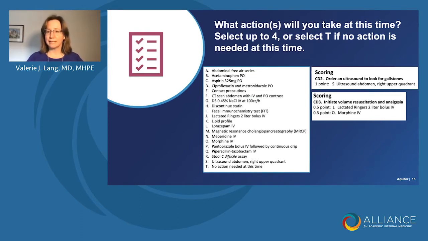So if the student selects each one, they get 1 point for each clinical decision. But if there are multiple elements to one decision, like with a management, they initiate volume resuscitation and they give analgesia, if they only select one of those, then they only get half a point, but they do get some credit for doing that correct management. Now we do allow them to have a gimme, so they can select one additional item that wouldn't be scored. And that's because in real life, we sometimes will do some extra things. It just doesn't count against them.